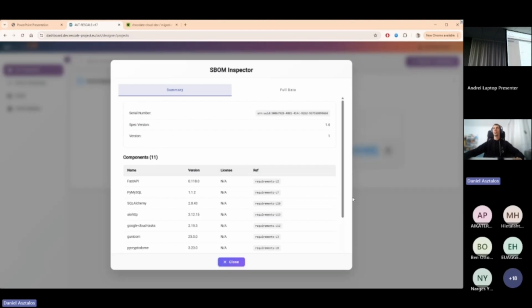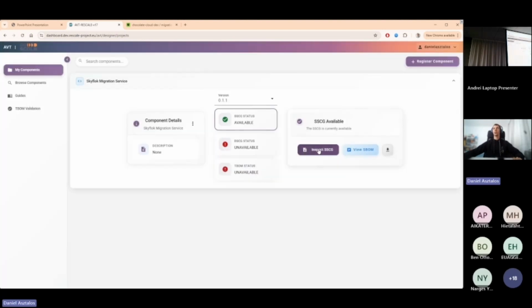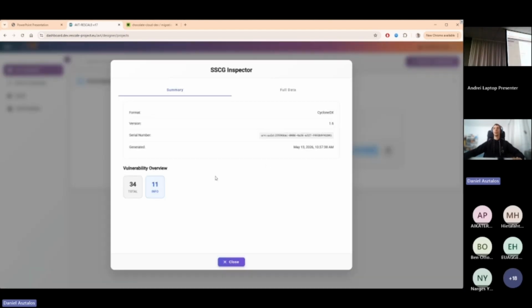I can view the SBOM. These are my dependencies. For example, this service depends on FastAPI with this specific version, and so on. I can also inspect the SSCG, and we can see that I have 34 vulnerabilities, 11 with info severity, and others with unknown.